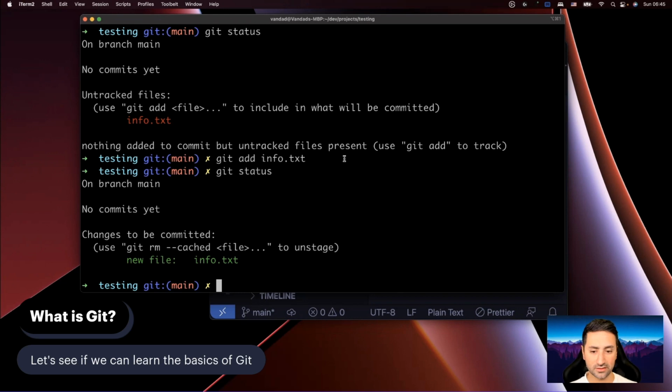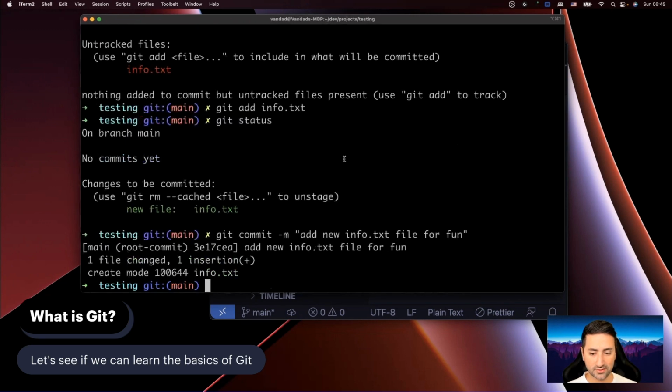And a commit literally means that you're going to save this work in Git, okay? And the way to do that is using git commit, and then you will provide a message using -m here, and then quotation marks, okay? So here you will write a message that will be appended to your entire commit. So what we're going to do here is, let's just say, "add new info txt file for fun", okay? And then I'm just going to press enter.